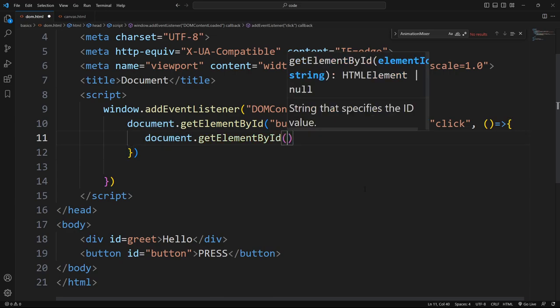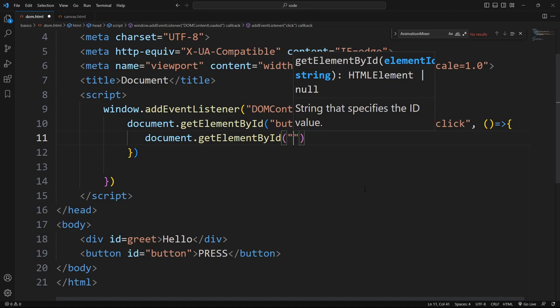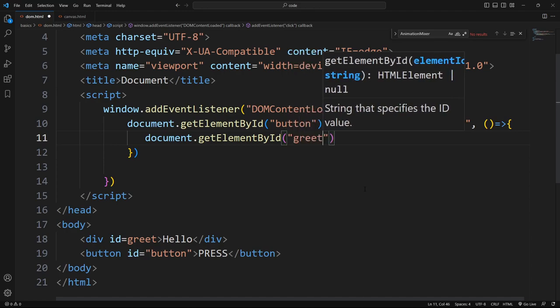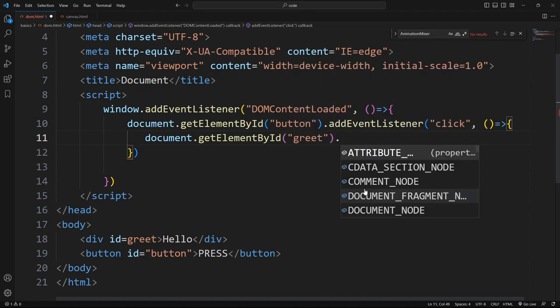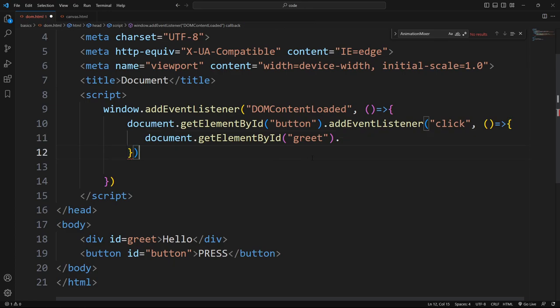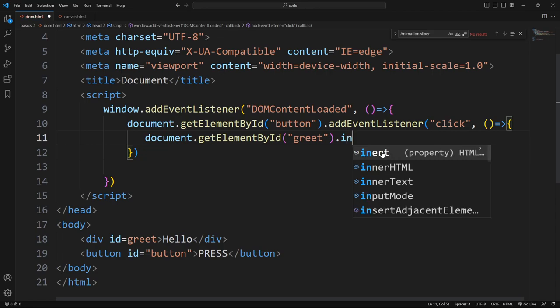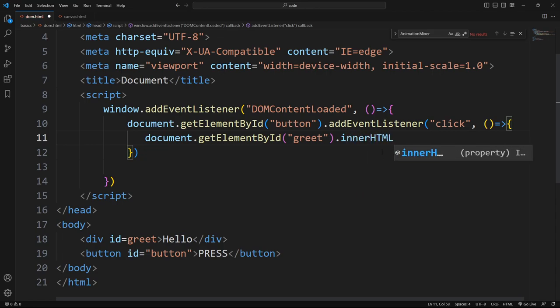document.getElementById, and we are getting the greet here. Greet. Oh, not green. Greet dot. And here we are about to say how we want to change this text. Maybe the property would be .text is equal to, or .content is equal to, or .value is equal to, or something like that. But you would never in a million years guess what it is. It is .innerHTML is equal to.